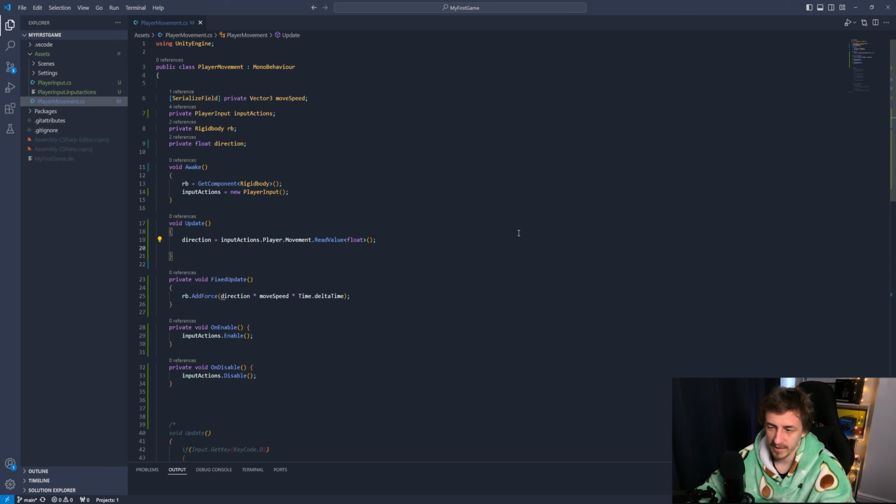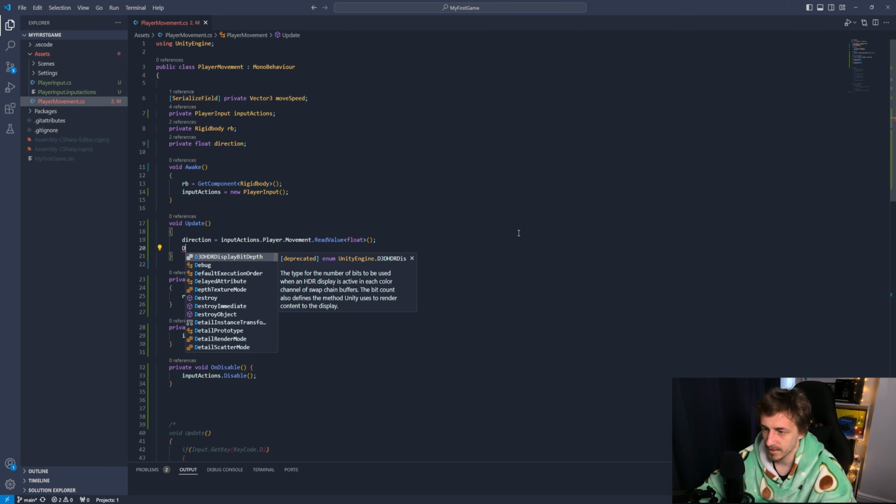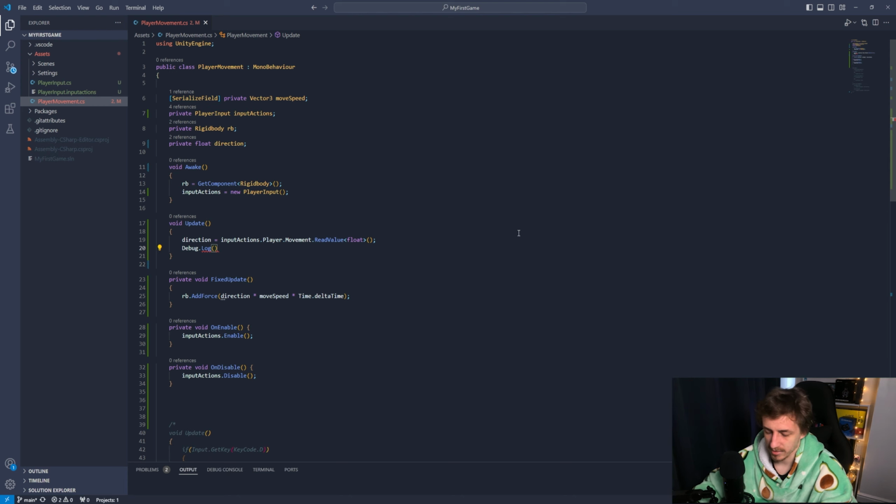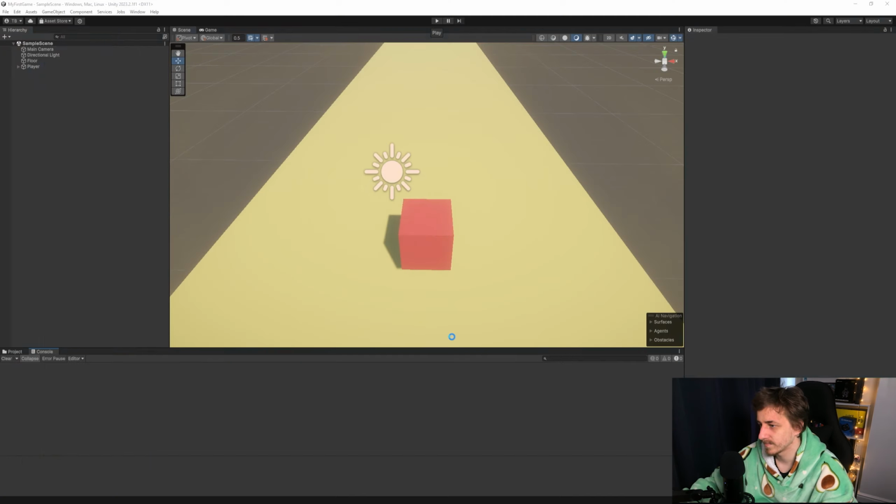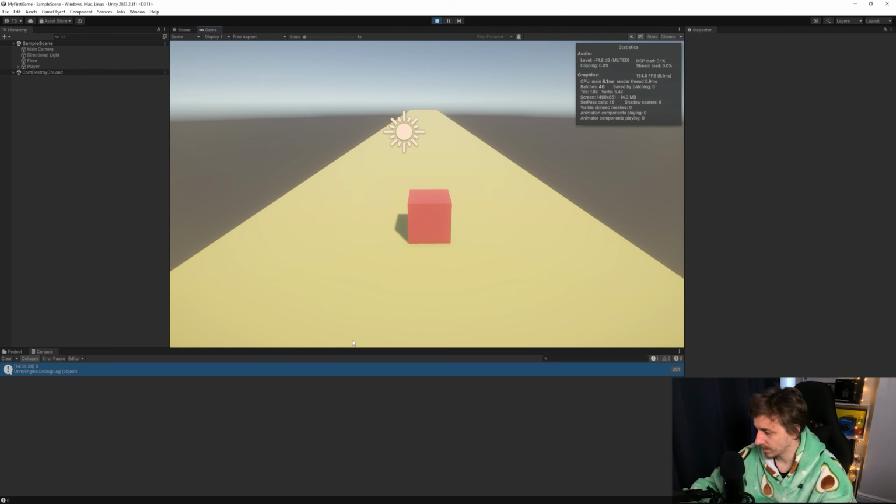I just quickly create a debug.log to see the direction value, so what we read off from the new input system. Start the game, and right now I'm not pressing anything, so it only gives us a 0 value. Now I press the A key and it does move to the left, and then the D key and it does move to the right.